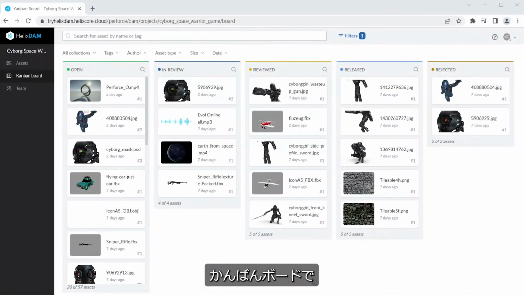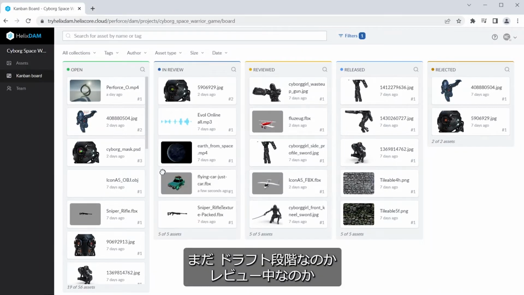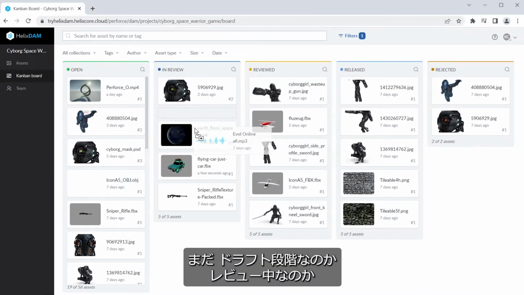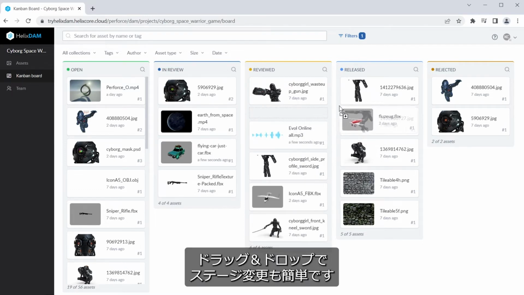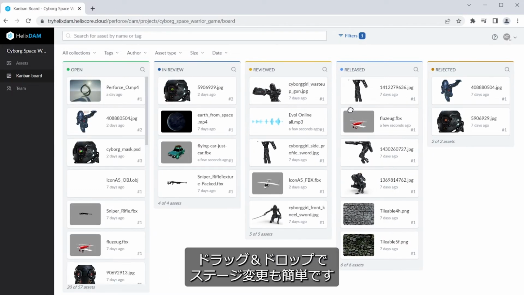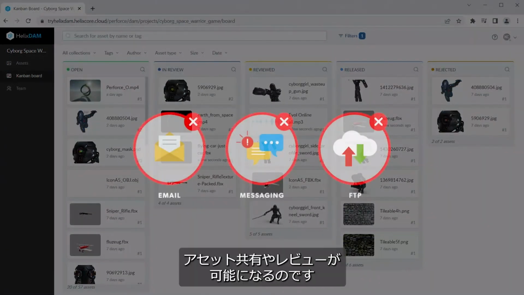With the Kanban board, you can quickly check where an asset is in the creative process. Is it still being drafted, in review, or was it approved? To move it forward or back a stage, you can simply drag and drop, making it unnecessary to share and review creative assets through less secure and efficient channels.